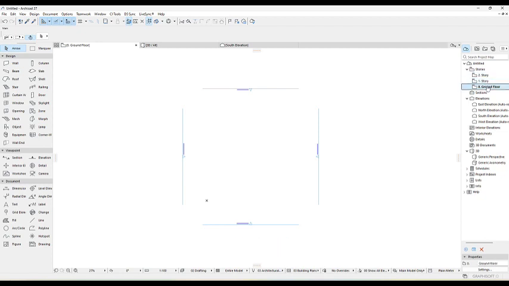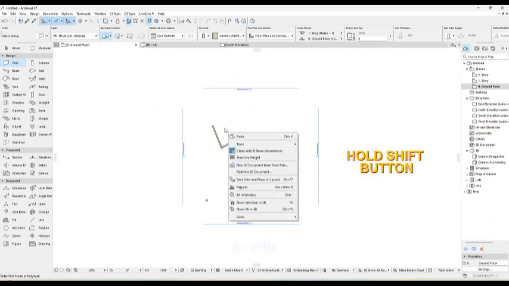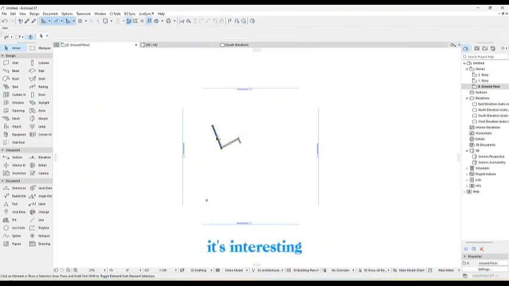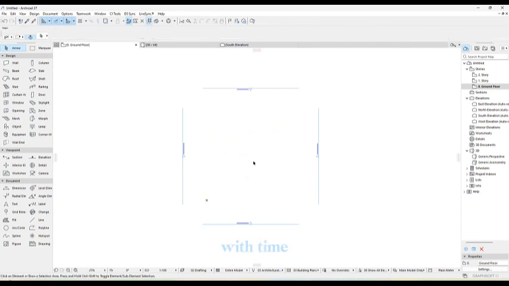It's fun. Next, let's cover selection and editing. Click any element to select it. Want to grab more than one? All right, hold shift. Now, to edit, you can use the toolbar or right click for a quick menu. Try it out. It's interesting. Now, playing around with it, you'll get the hang of it. With time, obviously, it takes practice.